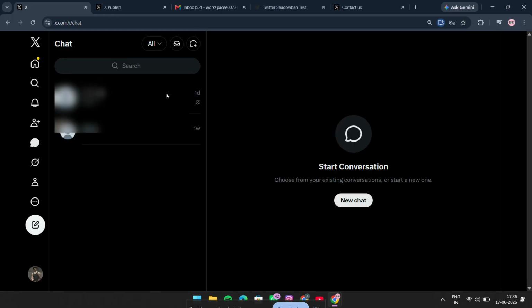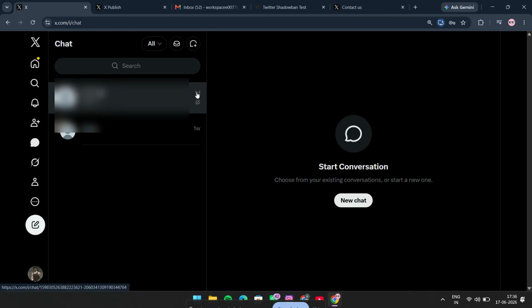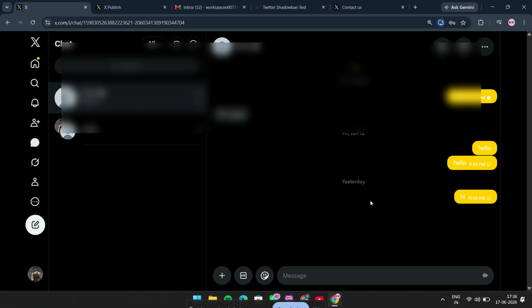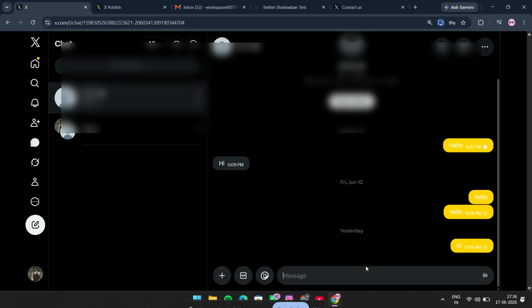After you open Chat, you'll see a list of people you've already spoken to, along with an option to create a new conversation. If you want to message someone you've already chatted with before, just click on their name from the list. That will open the conversation right away, and you can type your message in the text box at the bottom. Then simply press Send, and your message will be delivered instantly.